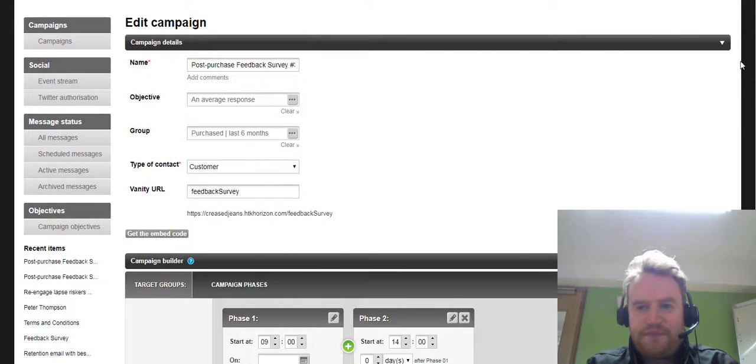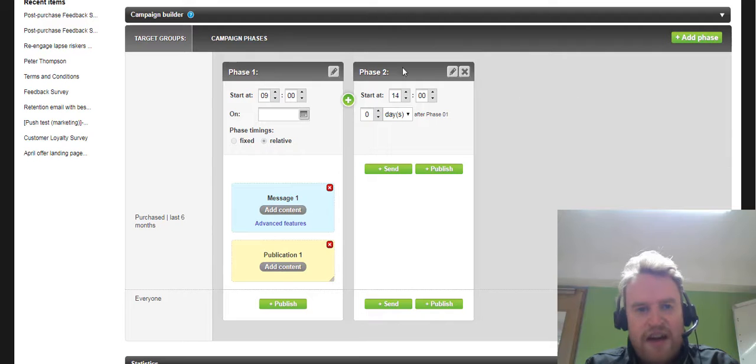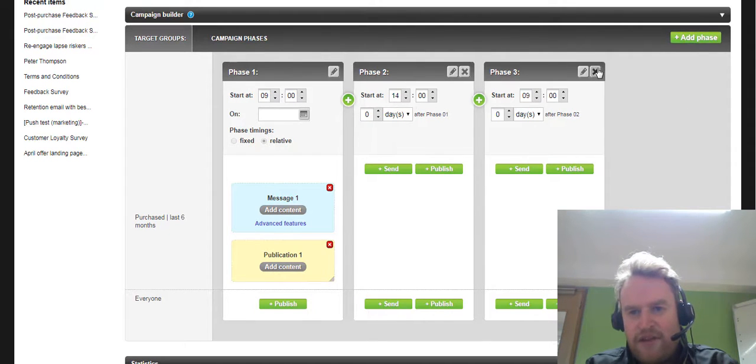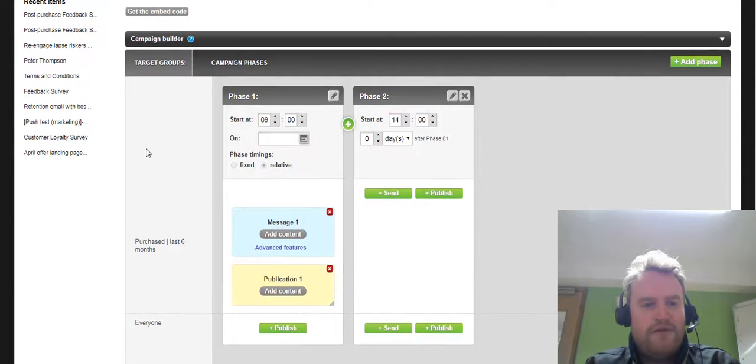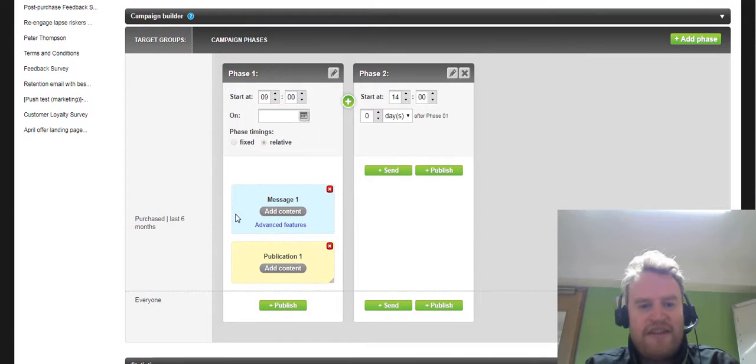Very simple. The main part of the campaign UI is the builder. And this is where you create your multiple phases that can all start at different times. Here there's 2, but it's very simple to add another one. Click here, add phase, and there we go, we've got a 3rd phase. Now, what we're going to do is build out these 2 phases by selecting the message content, and hopefully you'll see how easy this is.